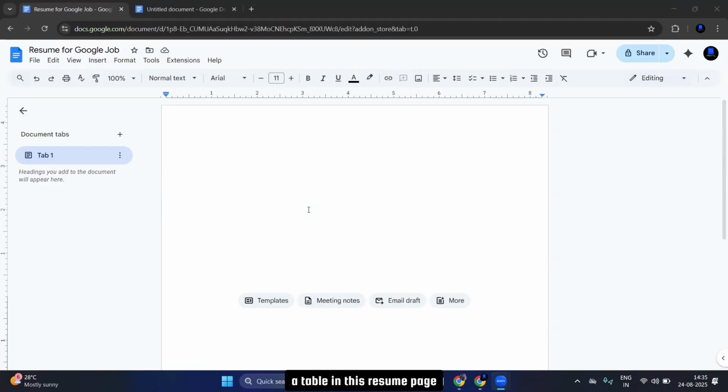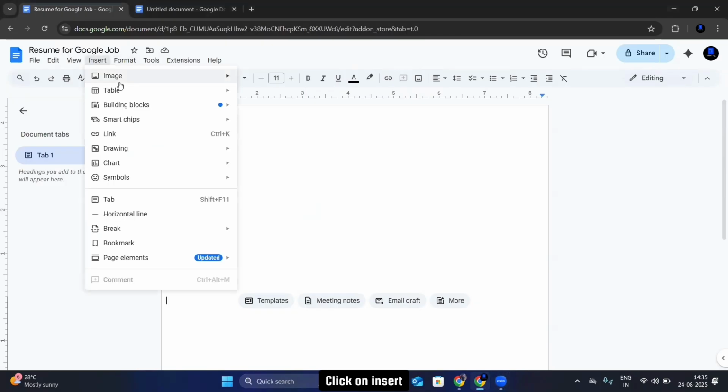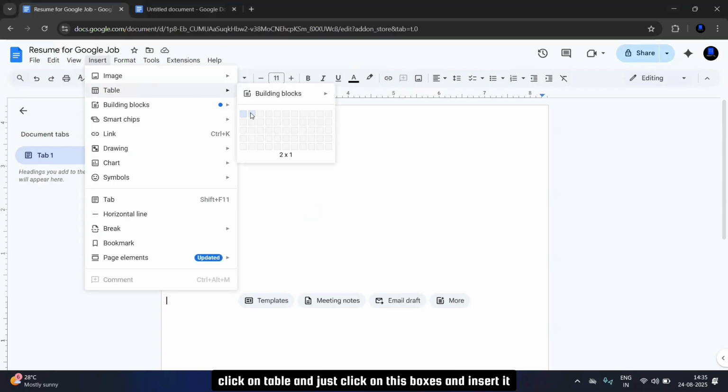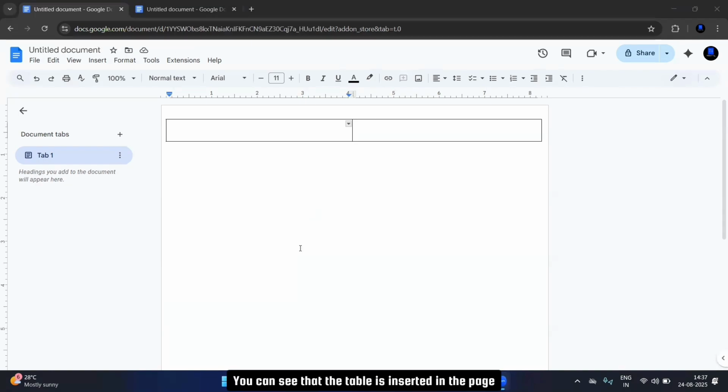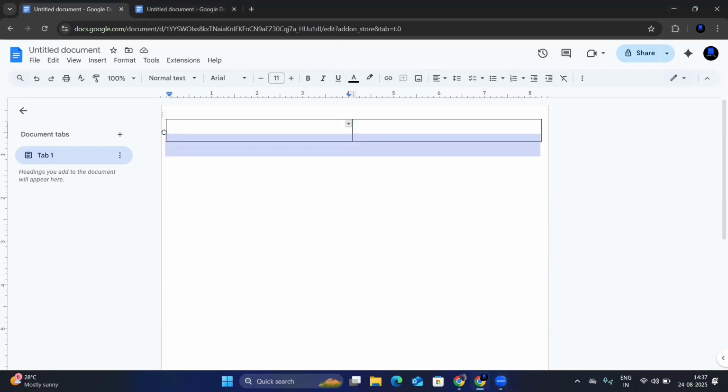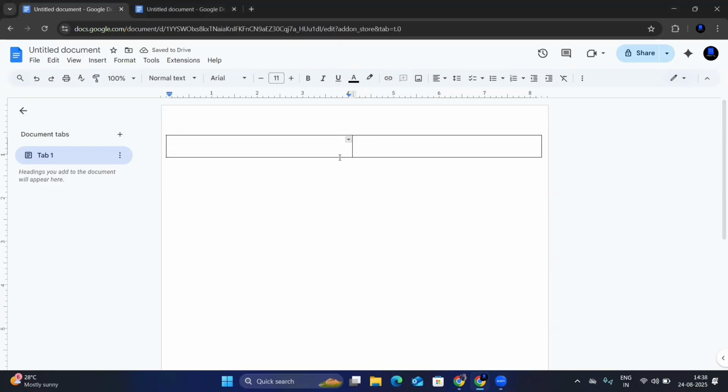Once the page setup is done, now you are supposed to insert a table in this resume page. I'll tell you how. Click on Insert, click on Table, and just click on these boxes and insert it. Just bring this upside. You can see that the table is inserted in the page. Now just move this table a little down till here, and now just drag the table till down.